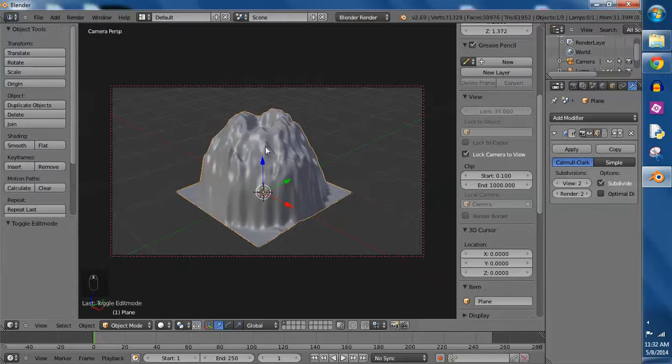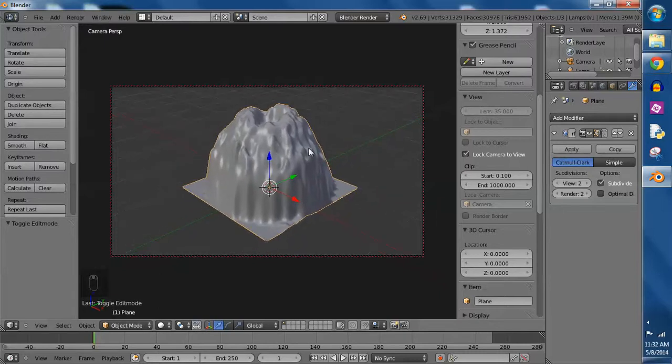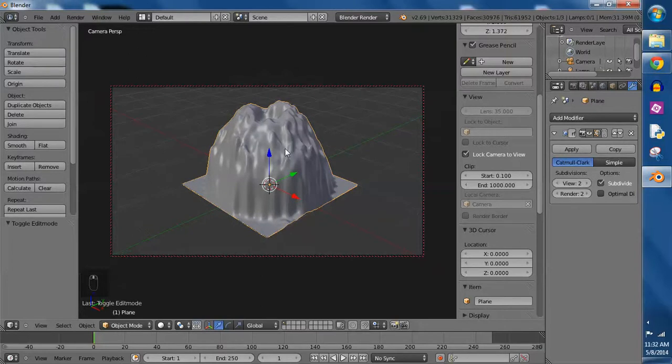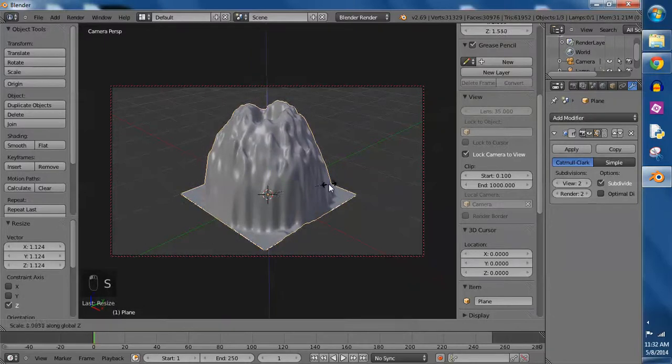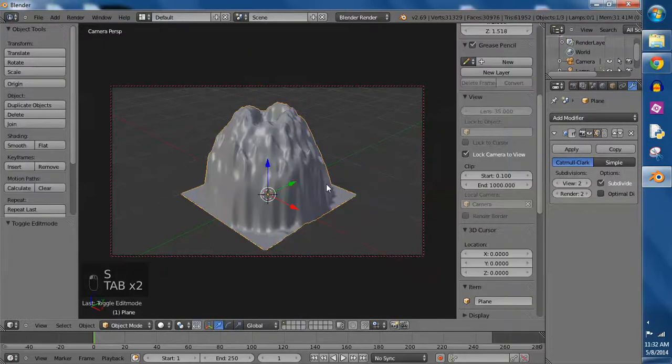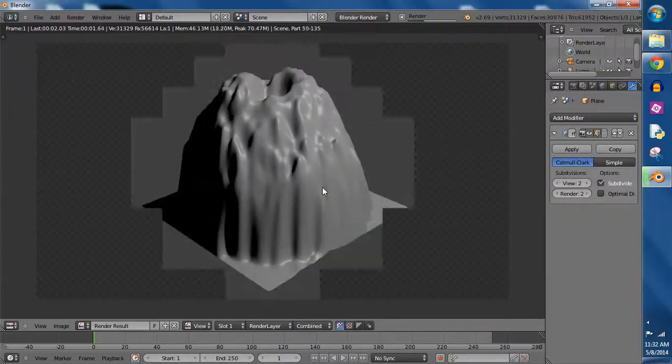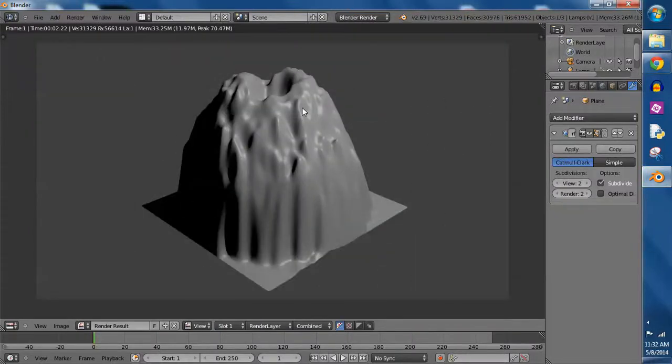So just get that. You can scale it up if you want. I'm just going to leave it the same and just zoom the camera in. Now I'm going to make it just a tiny bit taller, because it looked a little bit short. So there we go. Now let's give it a quick render, just to see what it looks like.